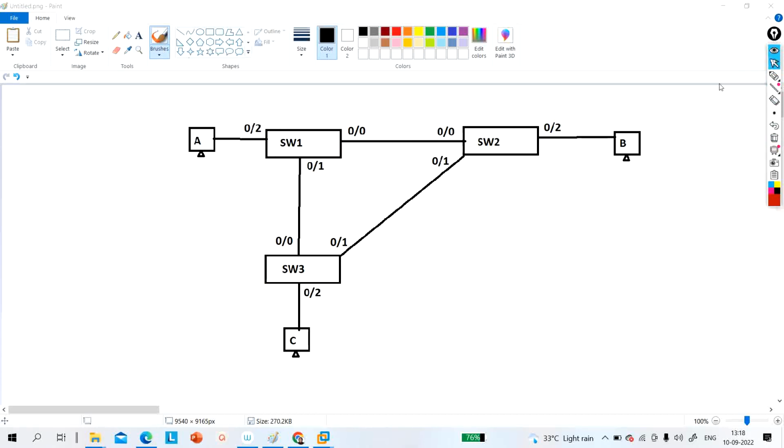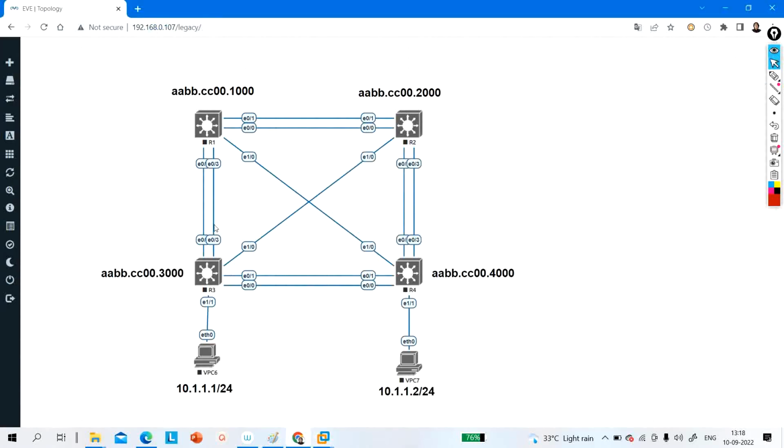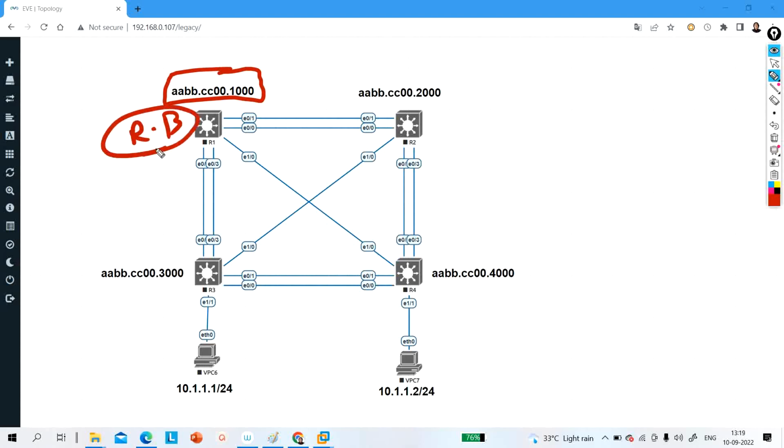So here in this topology, guys, tell me which switch will become root bridge. By default, the priority on every switch is 32768, right? And the base MAC address is this one. So the priority on every switch is the same, so the election will not happen on the basis of priority. The election will happen on the basis of base MAC address. So see, the MAC address of this switch is lower than switch 2, switch 3 and switch 4. So switch 1 will become what? Root bridge.